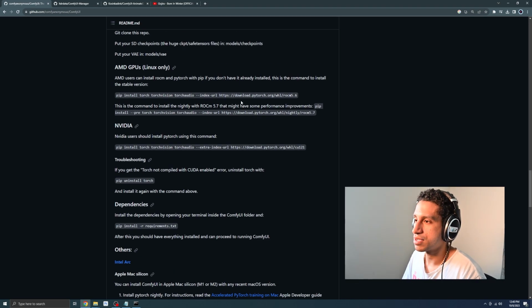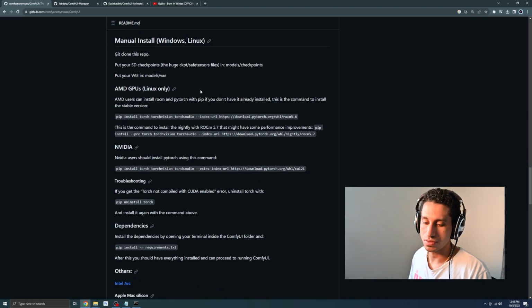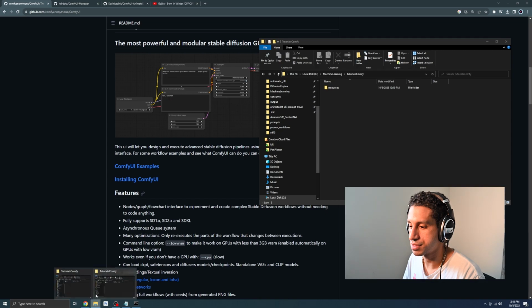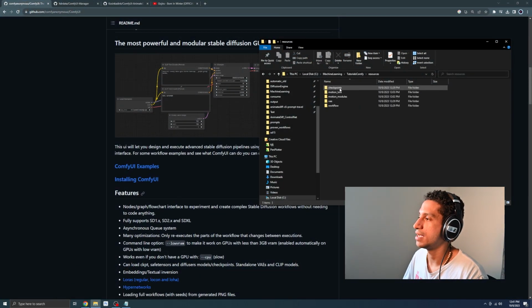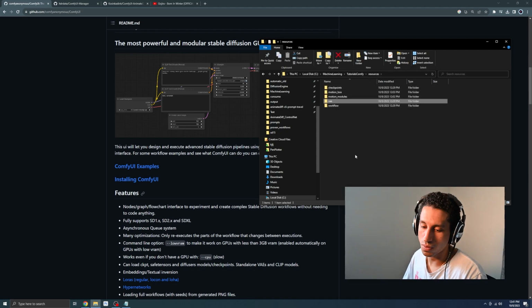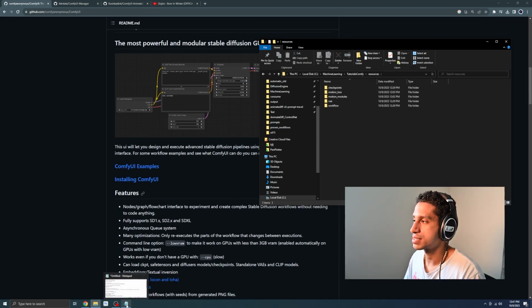But the Linux install is pretty much the same. Just, when you set up your venv, make sure you change your commands so that they work appropriately for it. If you have any questions on that, just comment down below. I have my folder set up for the tutorial. And inside that folder, I have resources, which is going to be your checkpoints, motion LoRAs, motion modules, VAE, and workflow. And all that will make sense in a moment as we start working. But let's get it started.